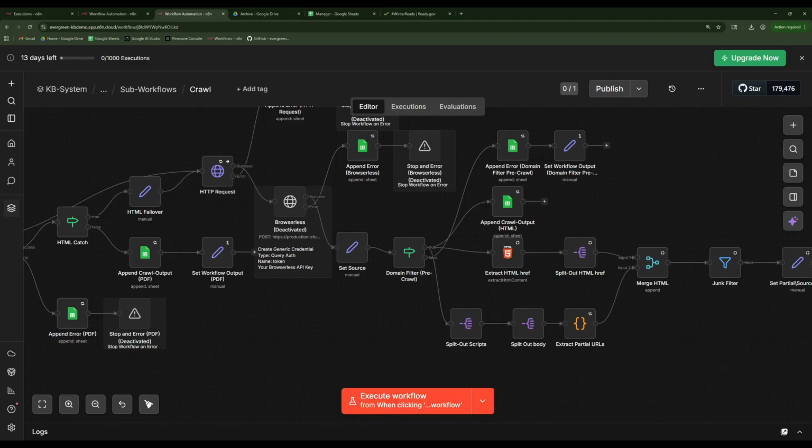n8n's HTTP request node is great, but it does not execute client-side JavaScript or render dynamically generated content, nor does it reconstruct a page's DOM as a real browser would. For that, we need a service like Browserless. Browserless loads the page in a headless browser, executes its scripts, and then waits for the page to finish rendering. Then it returns the fully rendered content along with the final redirect URL for use in our workflow.